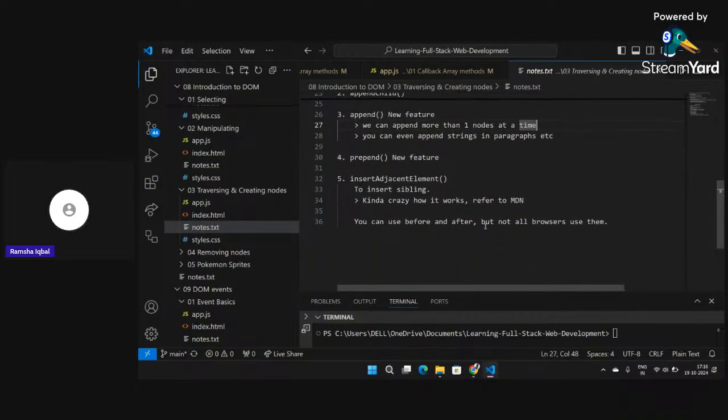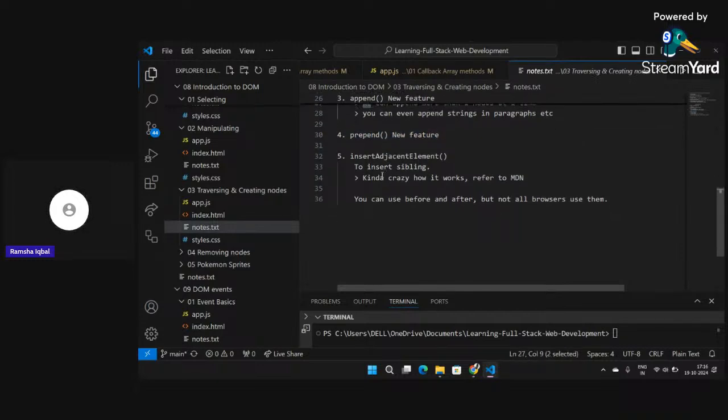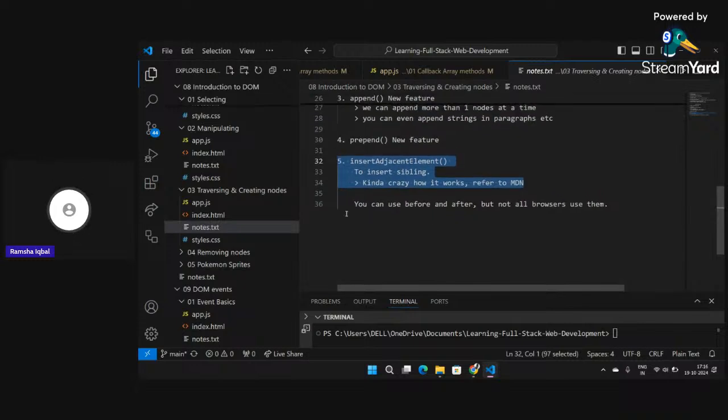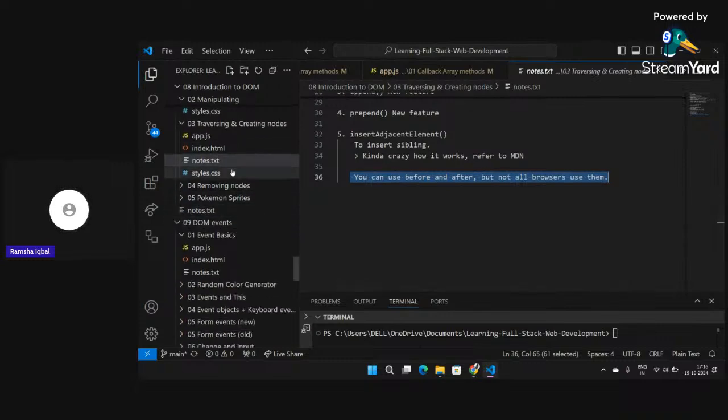Then prepend feature, it also works just like append. And we have inserting adjacent element, like to insert sibling. Then we can use this before and after, and we can use all of them to browse basically.